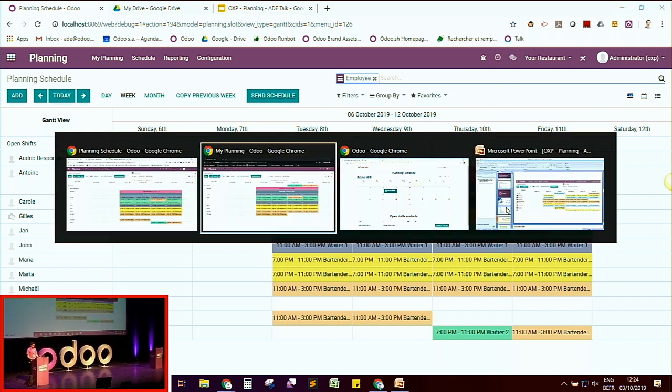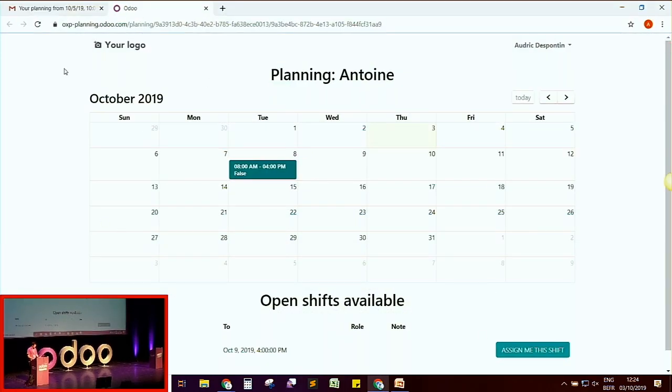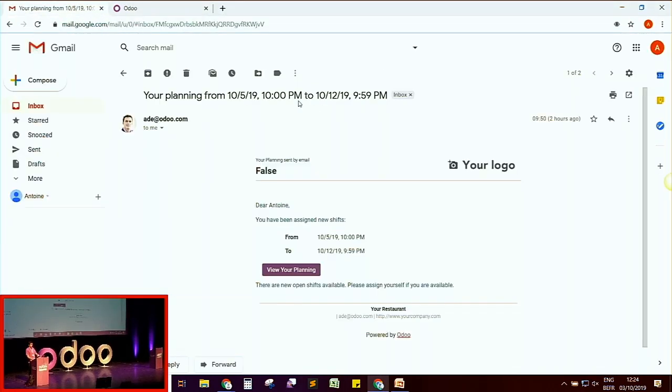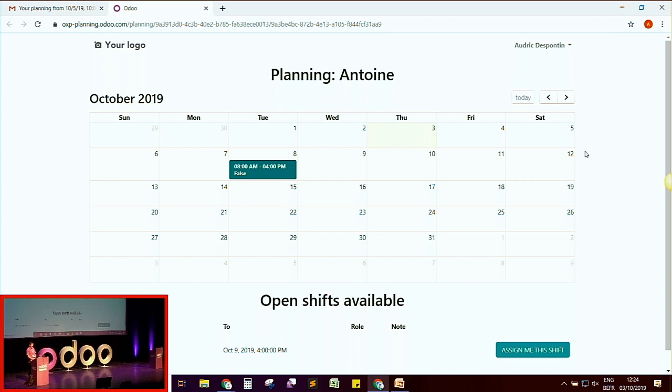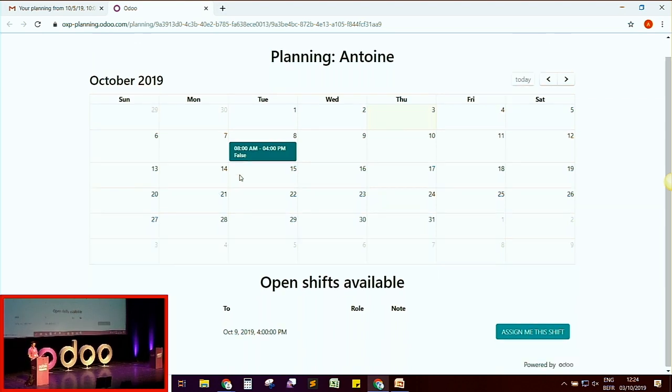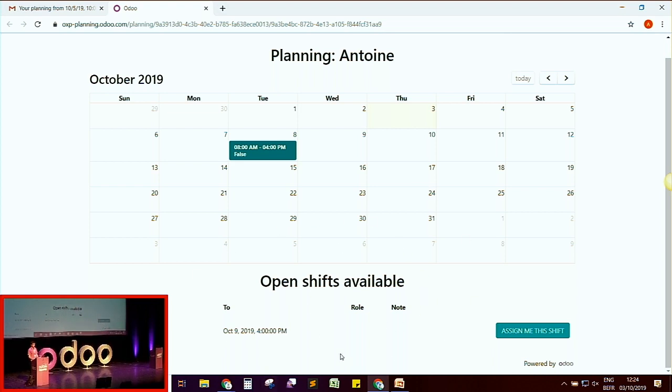But if I were not a user, this is coming from a SaaS database that I just made this morning. If you send an email, the employee will receive this, and he will be able to click on view your planning, and from here, he will see exactly what he has to do. Just think about my student Victoria. I just don't want to have a user for her. I don't want to pay one extra user. So I will just have this feature here, and here below, she will be able to see the open shifts.